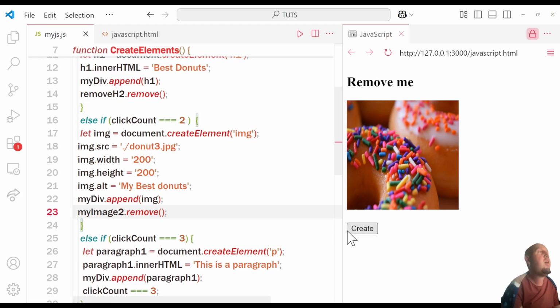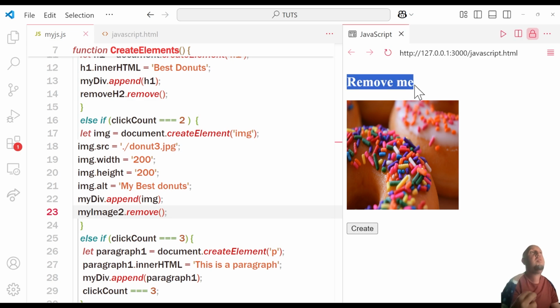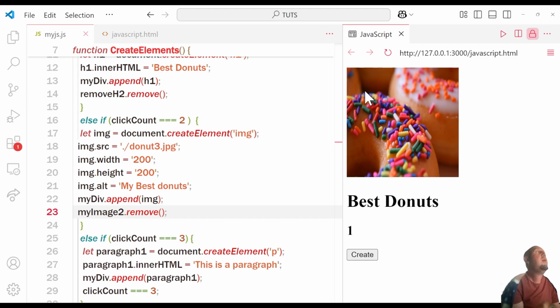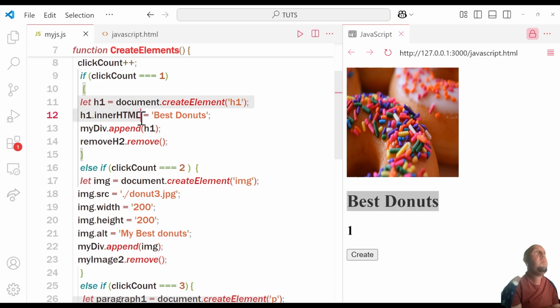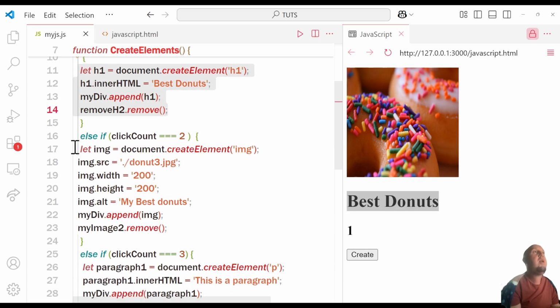So whenever I first click on it, it should keep this image there, but it should remove this H2 element. So one click on it, you see that's gone and my image is still here. It has created this H1 element, which is this one. You see this, we are right here. That's the first step. So now we are inside of the second step. So the second click, we are going to run this code this time.